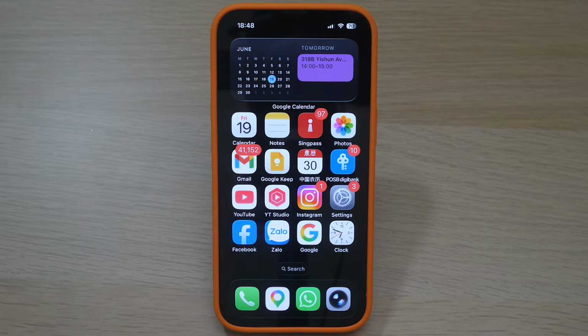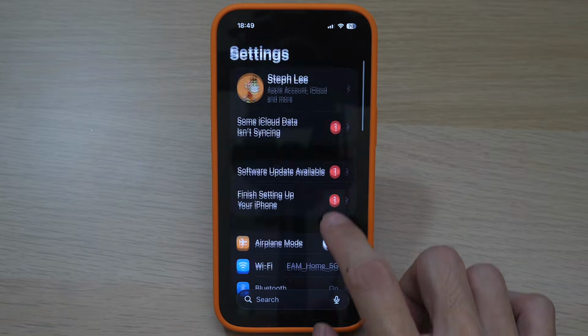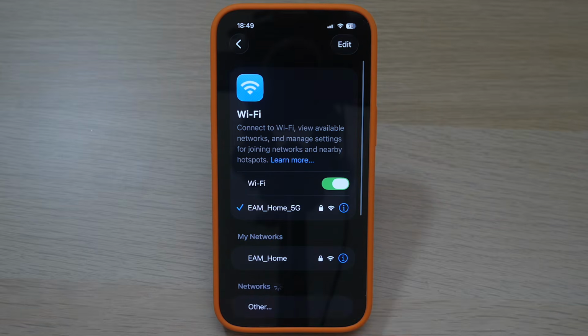The first and most common reason is that there is a problem with your internet connection. So for your phone to play YouTube videos, you need to be either connected to a Wi-Fi or your mobile network that has data. Let's check your Wi-Fi connection first. Tap on your settings. Tap on Wi-Fi. Make sure you are connected to a network.